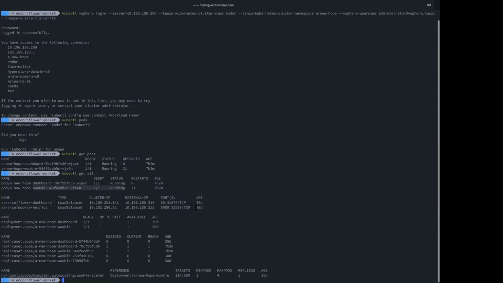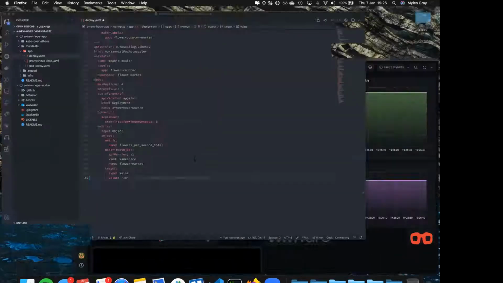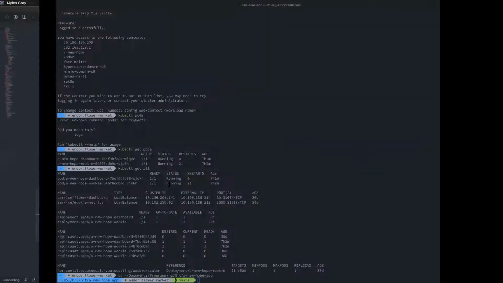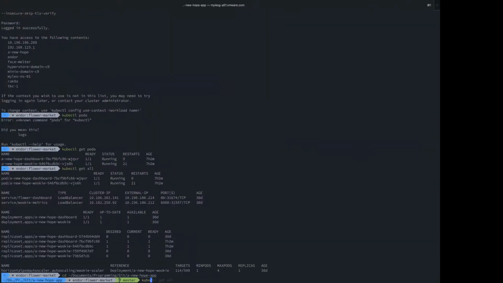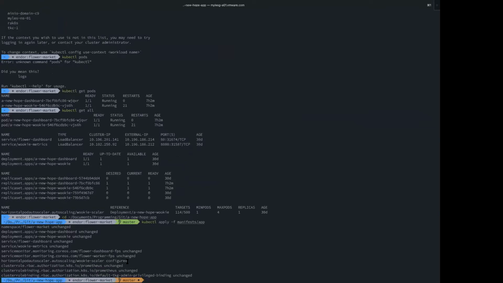So let's go into the directory, which is this one. Let me just make sure I've actually saved that change. So there we go, 10. And we'll do kubectl apply manifests. What we should see is everything is unchanged except the horizontal pod autoscaler, which it has. You can see that's configured.